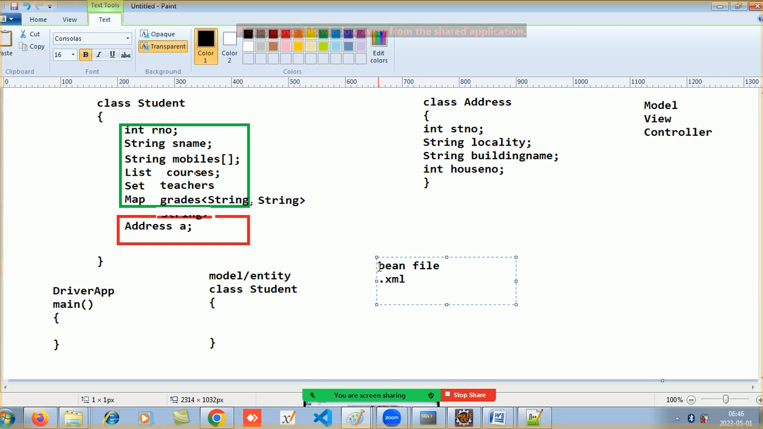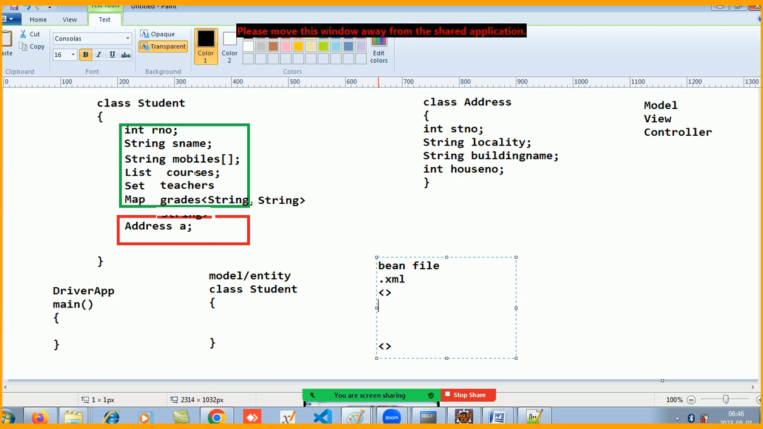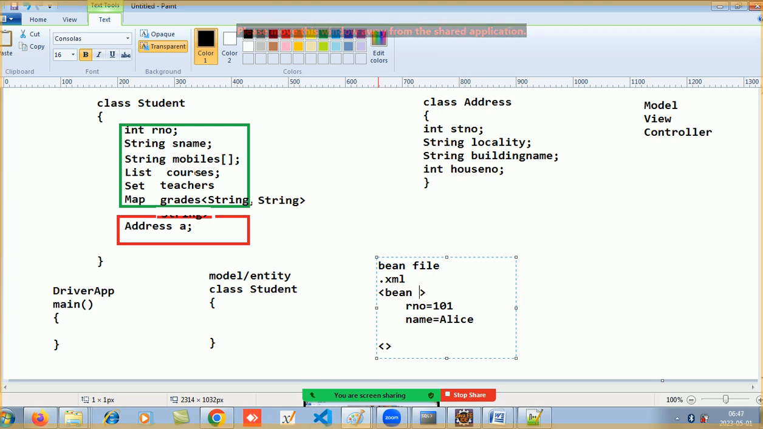XML tags are like HTML tags. This XML file will hold all the information I want to store. So if I want to make a student with roll number 101 and name Alice, that will come over here: roll number 101 and name is Alice. This is not the proper syntax, it's just a rough abstract I am showing you. So from where and for which class am I using this? I'll make a bean over here. For which class is this?